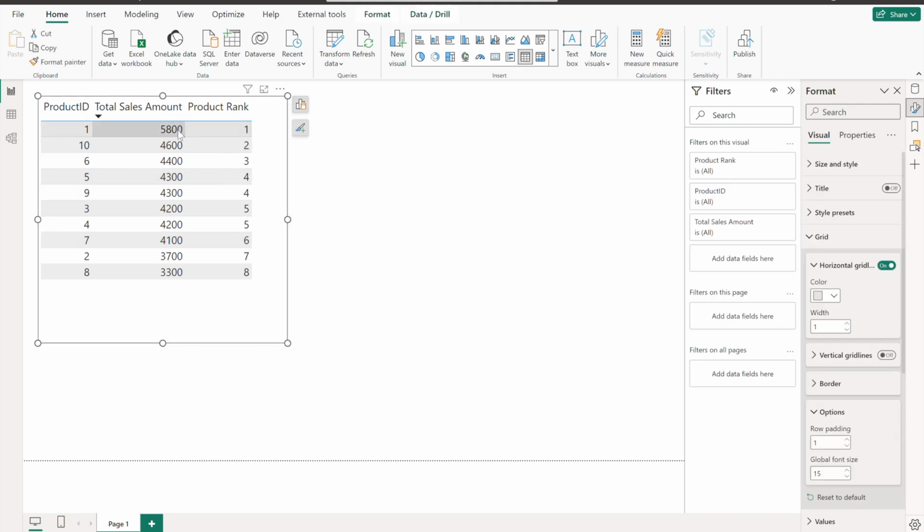So here we have got the ranking: product ID 1 as the first rank holder, 10 as the second rank holder. But what about the ties? See here 4300 and 4300. They are both given the same rank. See product ID 5 and 9, they are given rank 4. And then the next rank is 5. Here again we have a tie between product ID 3 and product ID 4. So after 4 the next rank is 5. So 5 is given to both the product IDs.